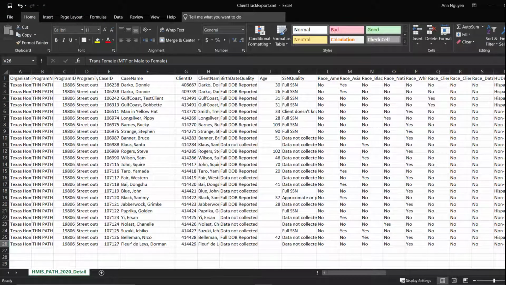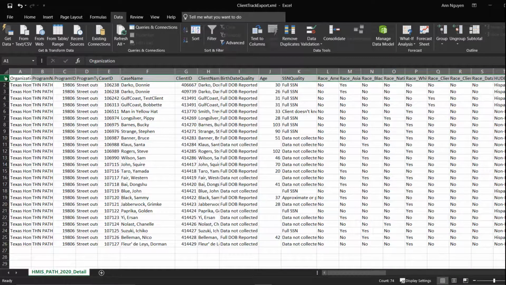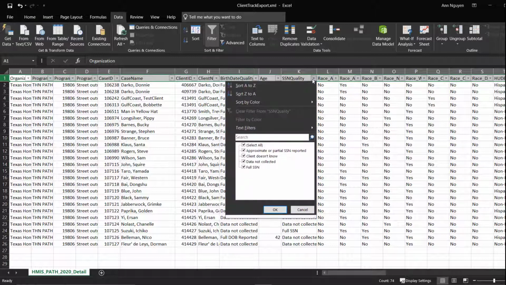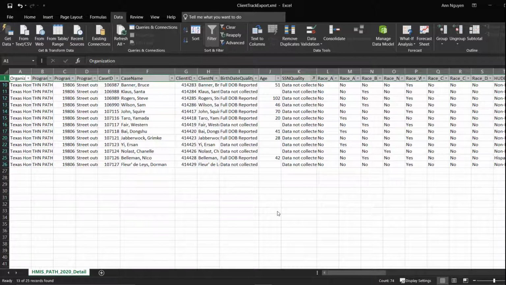So, for example, let's say we want to look for all the clients that are missing their social security number. First, we will set a filter on the first row. You can do this by clicking the Data tab on Excel, highlighting the first row where the categories are listed, and pressing Filter. You should now be able to see a down arrow option next to each category type. Go to the social security number column and only keep the Data Not Collected box checked, and you end up with a list of clients that have a missing social security number.